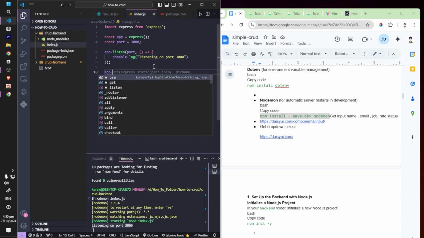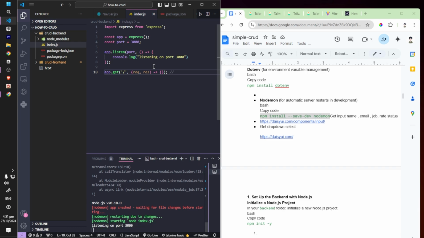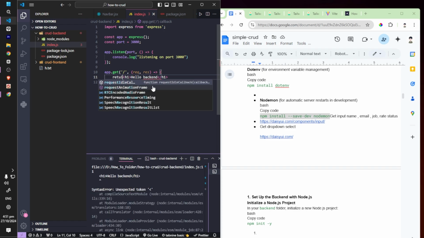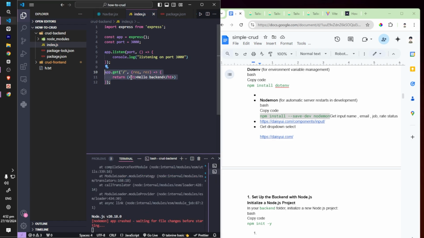Now, how do we get some sort of response through the URL? We can just say something like get slash, then req, res. Then in here, we'll pass in something like return. Okay, it's not working still. Wait, forgot something. Oh, it's supposed to be return res.send.